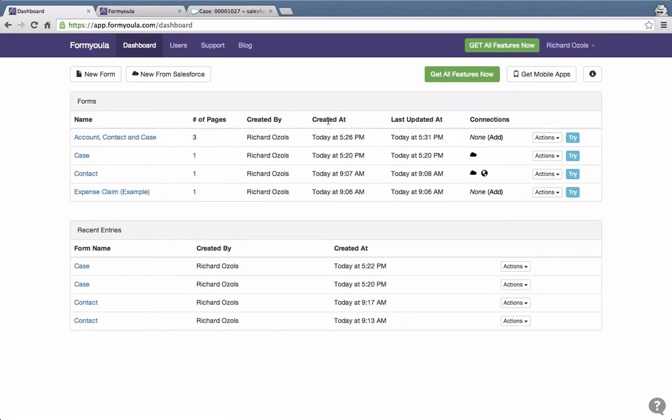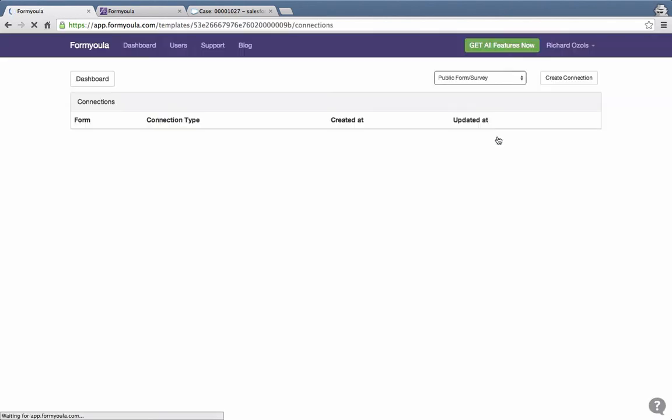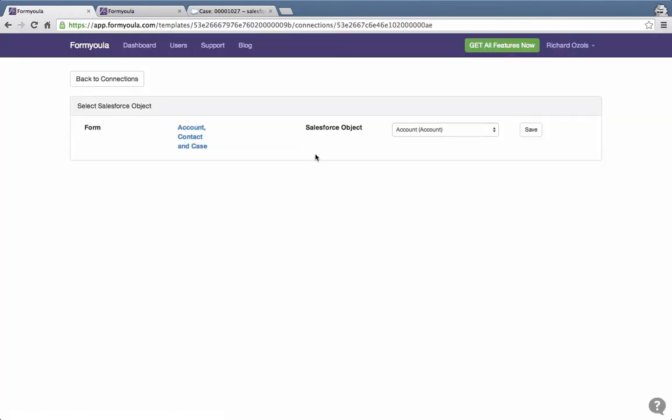Next step will be to create the connections to connect this form to Salesforce. So on the form itself, under the Connections tab, click Add to add the connections. Here we will select Salesforce. And for each object, we'll have to create a new connection. So the first one will be for the account. So we'll link it to the account object and click Save.